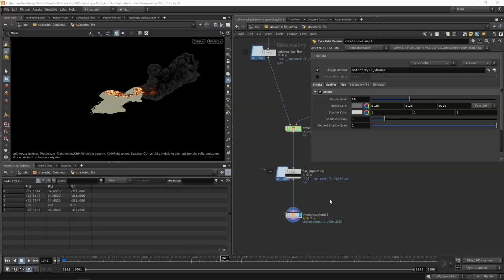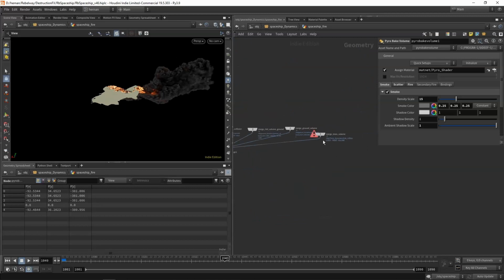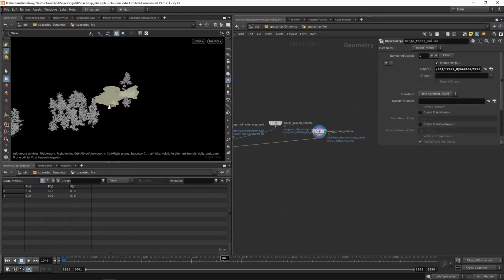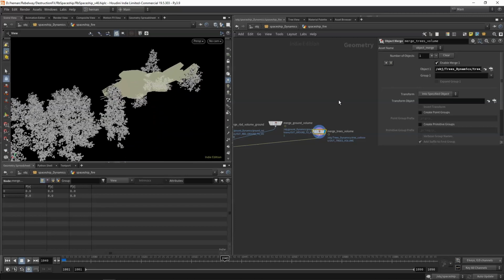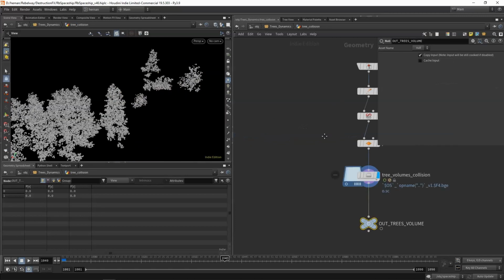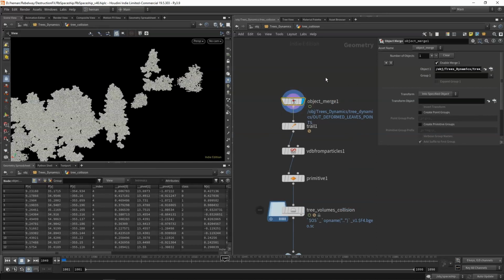Before we go ahead and continue with the smoke on the ground, I just want to do a few things. So I'm going to show you one addition that I did to the setup, which is creating a collision field for the trees. And the way I did that was by basically bringing the points of the leaves.